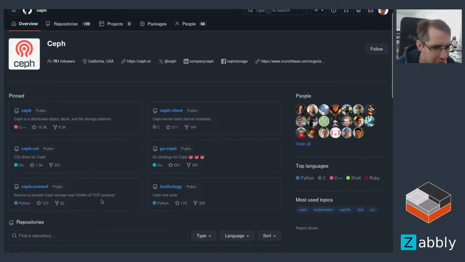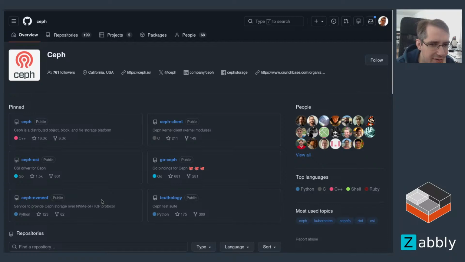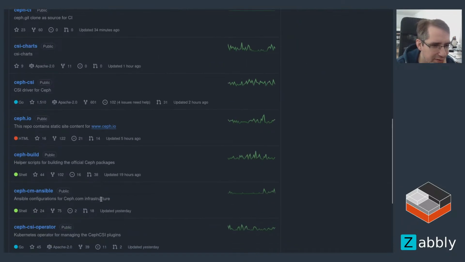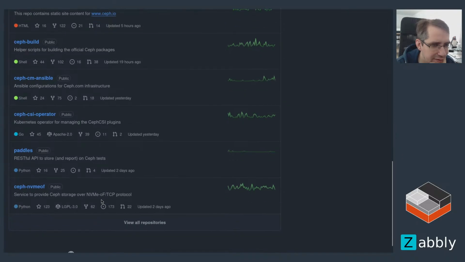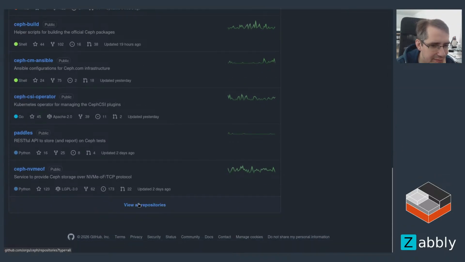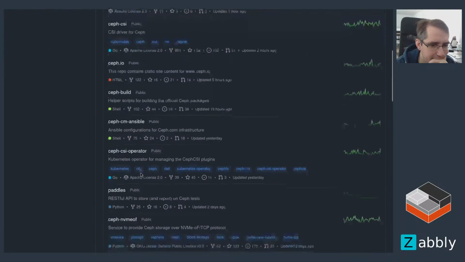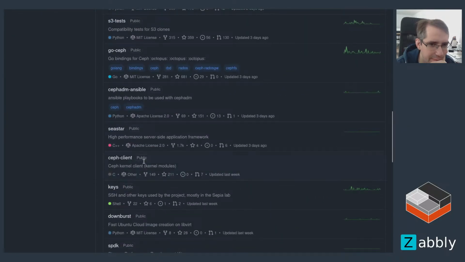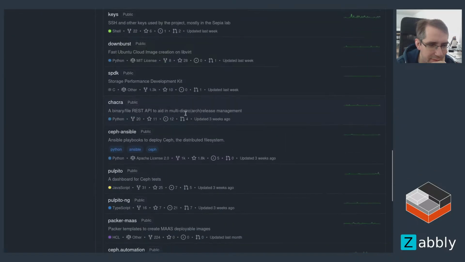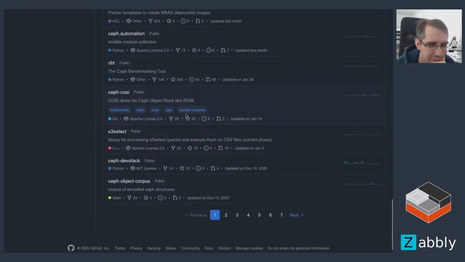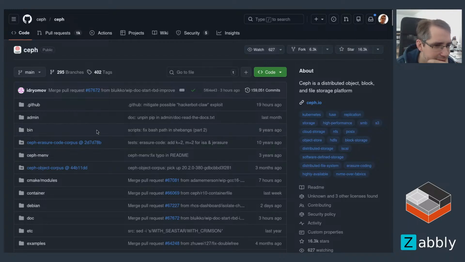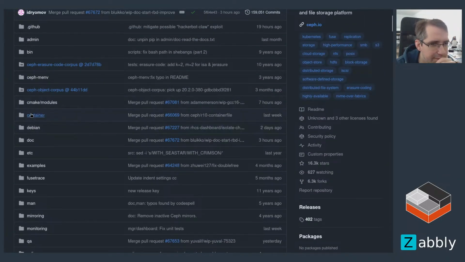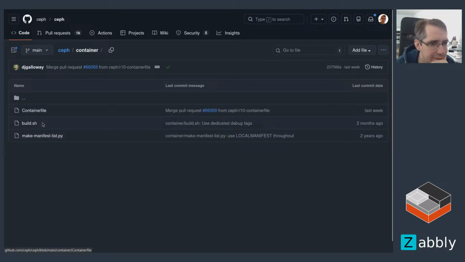CSI driver, Go Ceph binding, Ceph NVMe over fabric. It might be the Ceph repo itself. Yeah, okay, it might just be in the main Ceph repo. Let's see, do they have anything container related in there? Containerfile, build, okay.